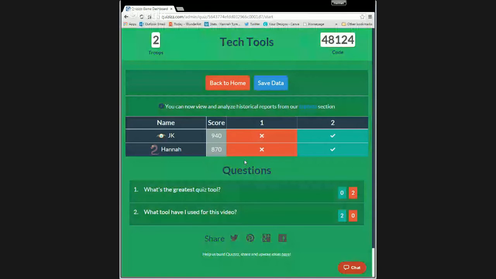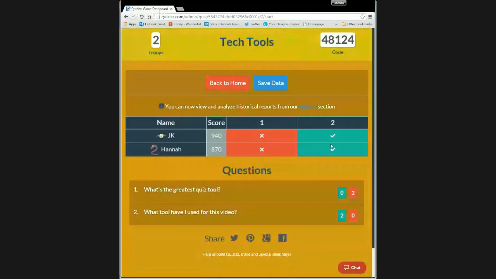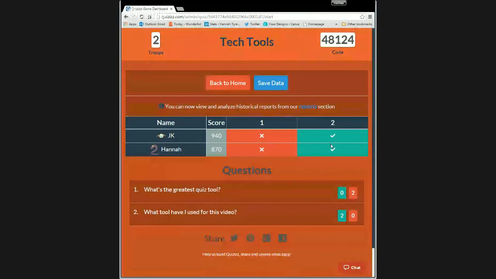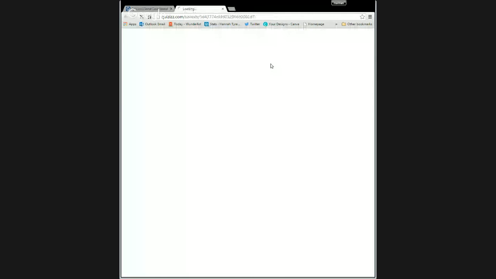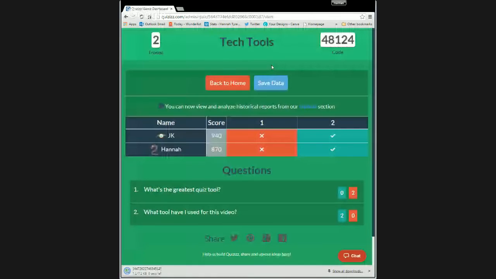Obviously, with 2 students it's a little bit difficult because we both got the first one wrong and we both got the second one right. So it will be difficult to do that at that point. But hopefully, if you've got lots of students in your class, that should work. Now, if you click on Save Data, it's going to give you an option to save that information.